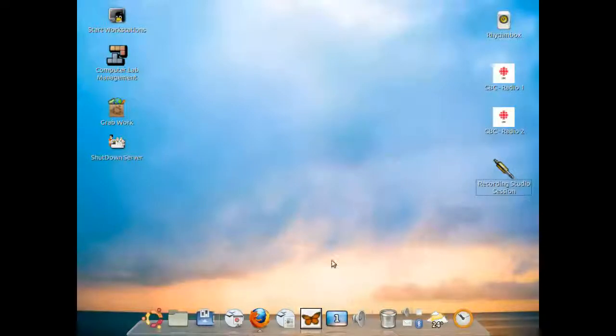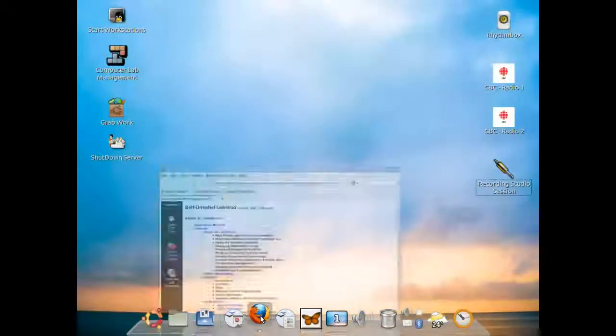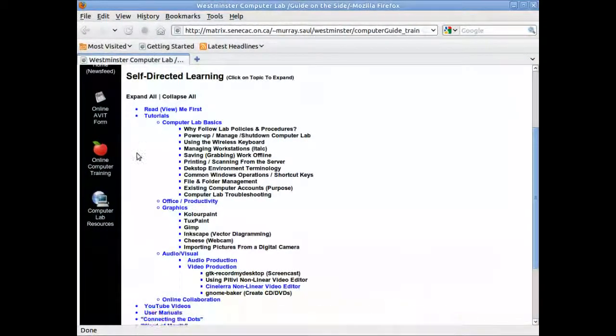Just as a matter of interest in making reference here to the online learning resource, the guide on the side under online computer training, we do have tutorials that talk about this, the tutorials under graphic, importing pictures from a digital camera. Obviously, the tutorial on file and folder management, which is good just to sort of emphasize the fact that we shouldn't really keep extra files onto the system, a place for everything and everything in its place.